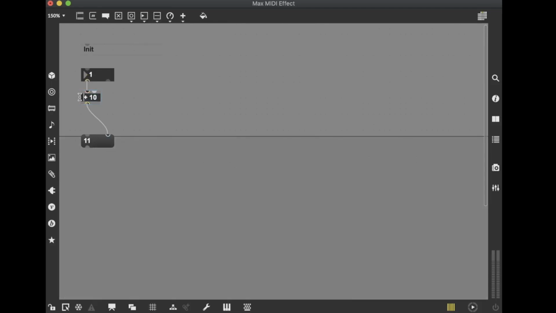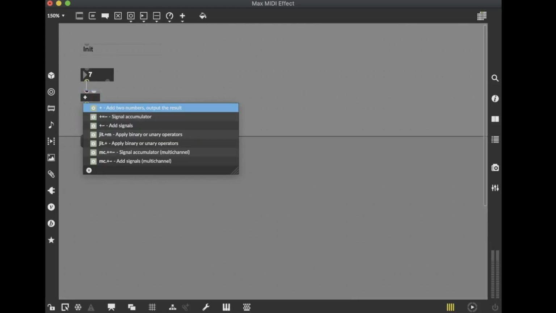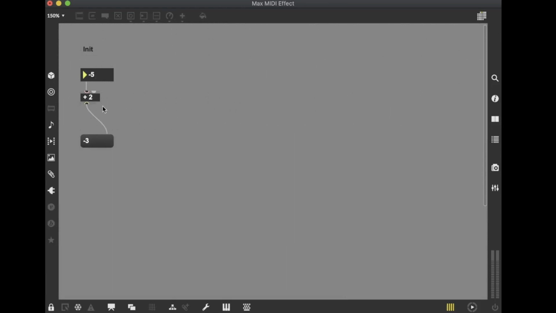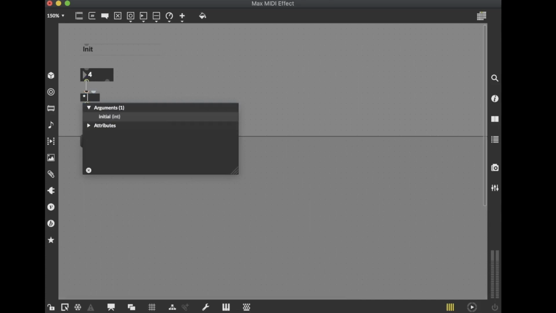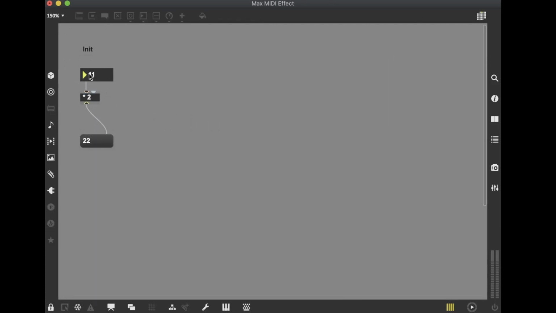For sure, we also can make it minus. So minus 10: 7 minus 10 is minus 3. We can make multiplication, so something like this. Multiplication, that's what I wanted. Exactly. And you can divide something for sure. Okay. But here we start already to see the difference between an int and a float.